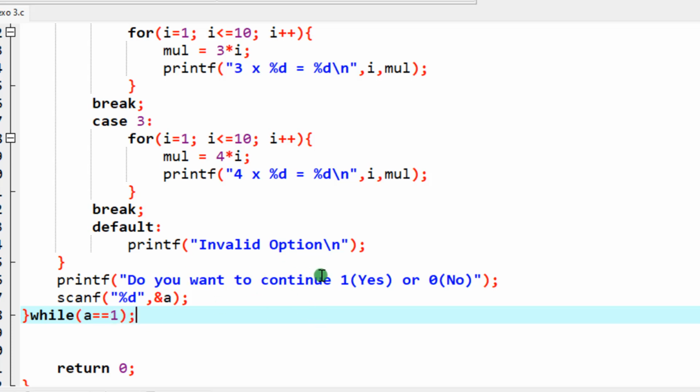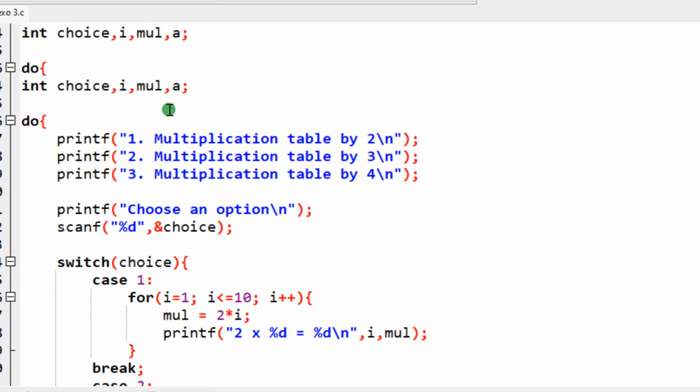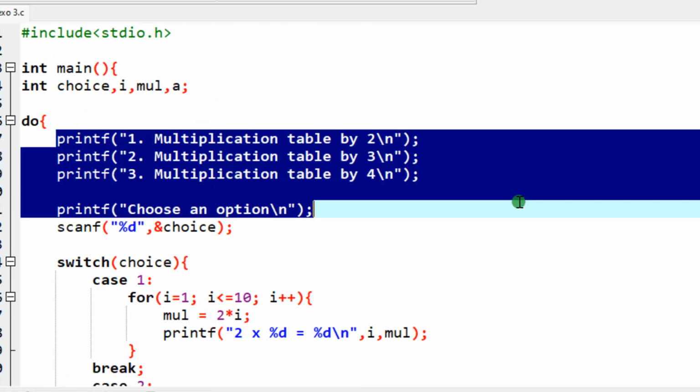Okay, let us execute this together. So it means, do you want to continue? If the user presses 1, a has 1, you come and test. Is a equals to 1? Yes. So you have seen that since the condition is true, the program will go back and re-execute what is inside the do. Hope we are together.